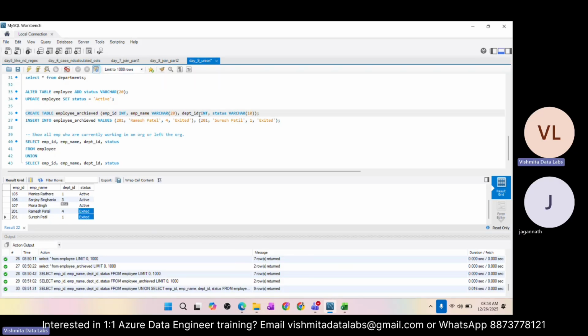Removing duplicates ensures all the employees are unique. We cannot have the same employee twice, right? So here we will use union.